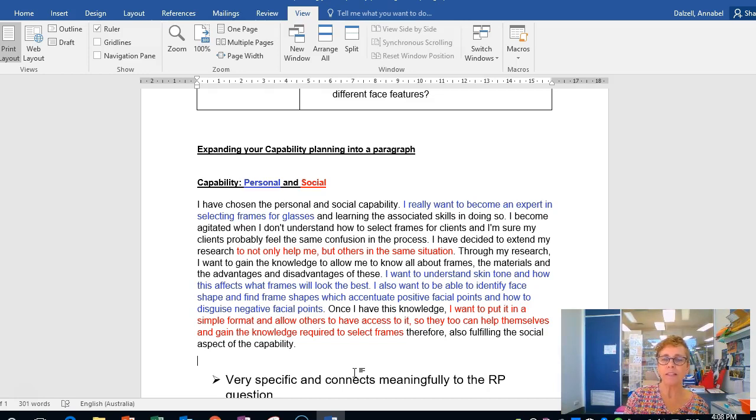I want to understand skin tone and how this affects what frames will look the best. I also want to be able to identify face shapes and find frame shapes which accentuates positive facial points and how to disguise negative facial points. Once I have this knowledge, I want to put it into a simple format and allow others to have access to it, so they too can help themselves and gain the knowledge required to select frames, therefore also fulfilling the social aspects of the capability.